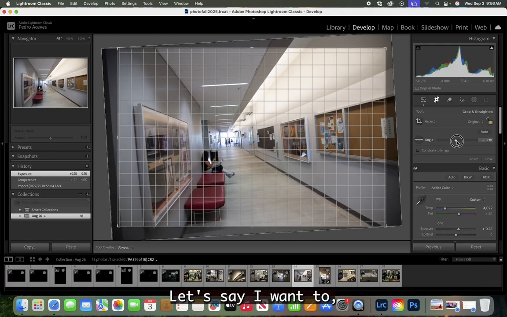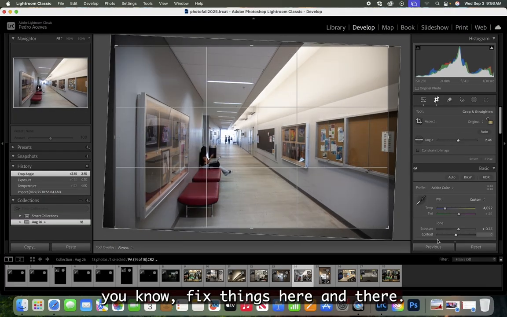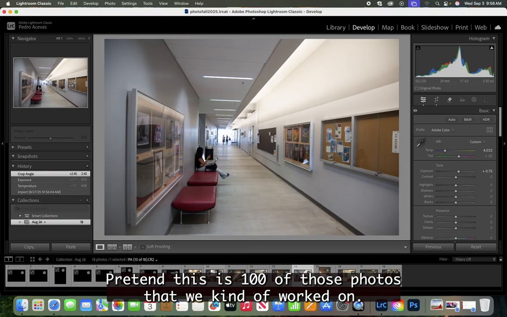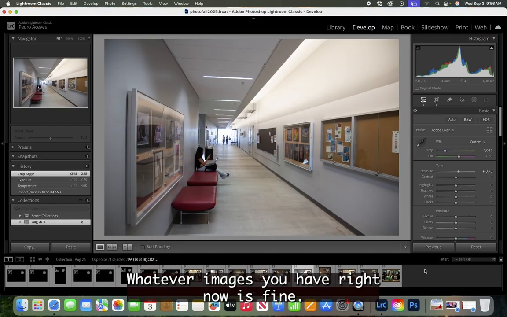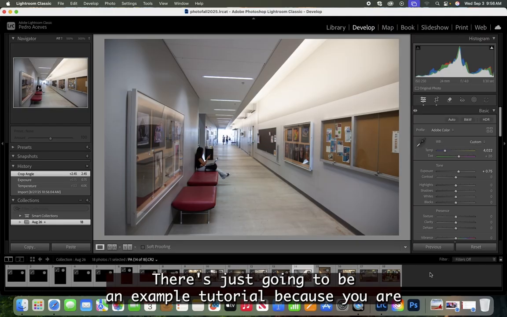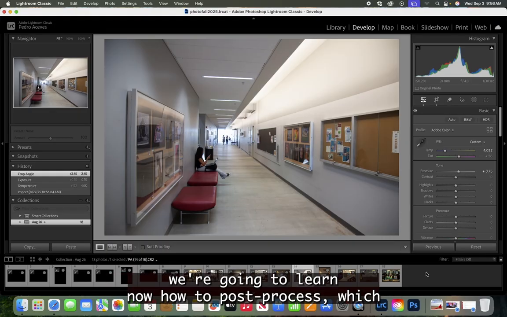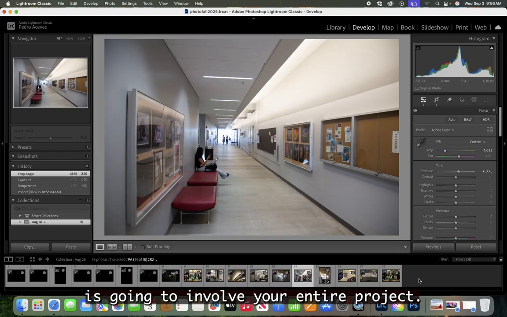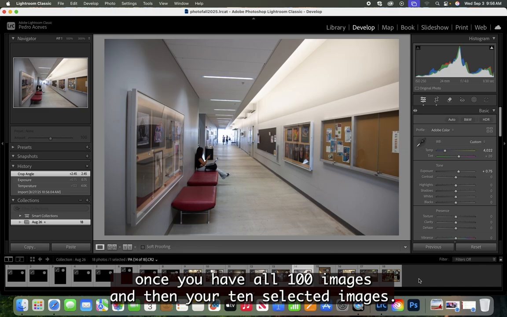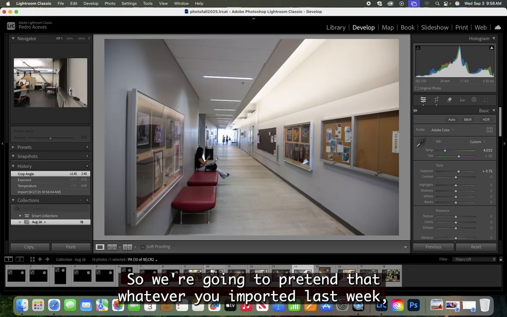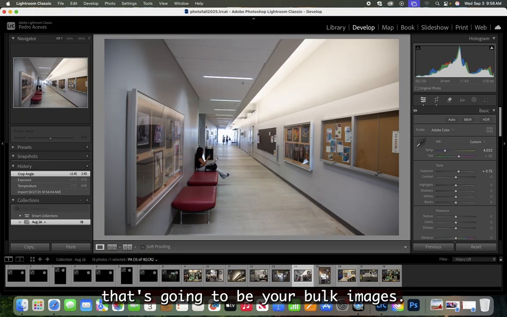Let's say I want to just fix things here and there. All right, so I did my edits. I worked on my images. Pretend this is 100 of those photos that we worked on. Whatever images you have right now is fine. This is just going to be an example tutorial because we're going to learn now how to post-process, which is going to involve your entire project. So you're going to want to do this step once you have all 100 images and then your 10 selected images. We're gonna pretend that whatever you imported last week is gonna be your bulk images.